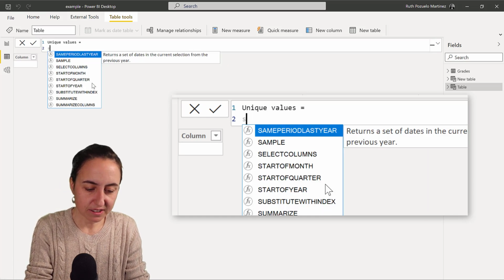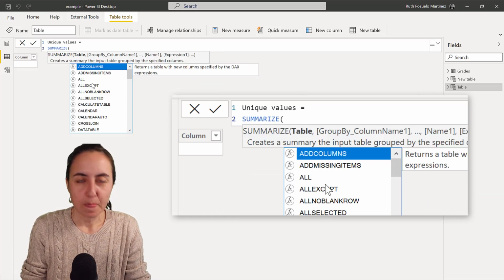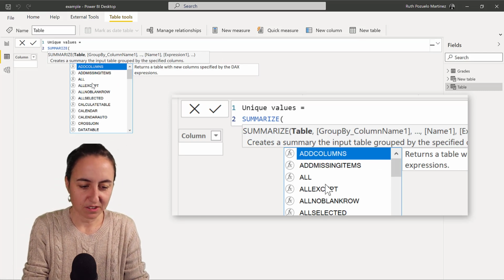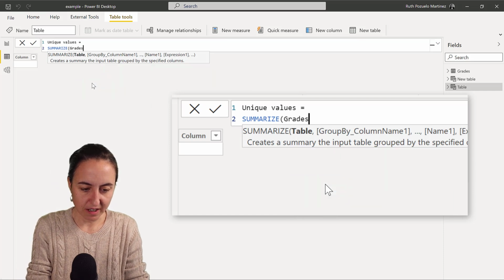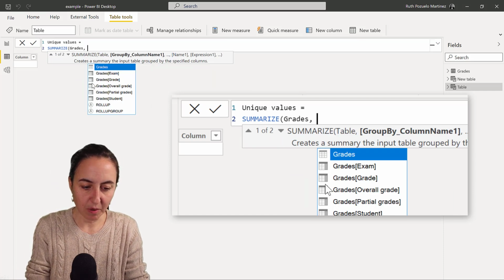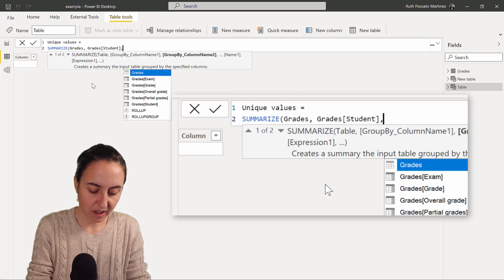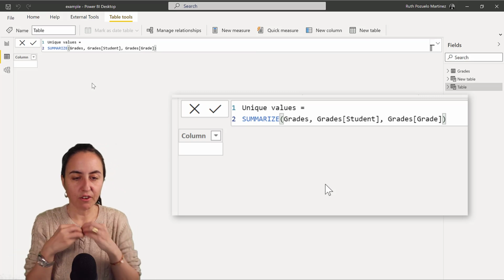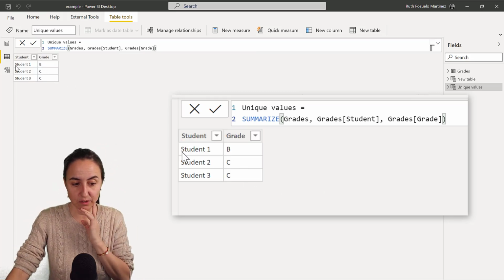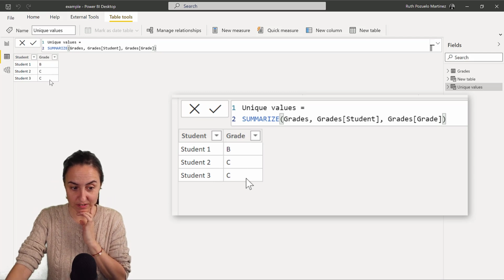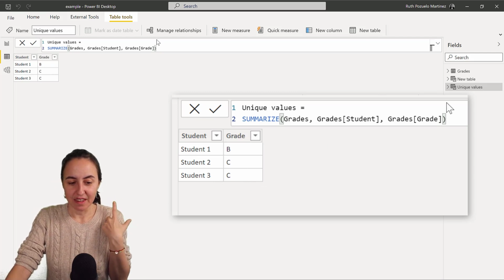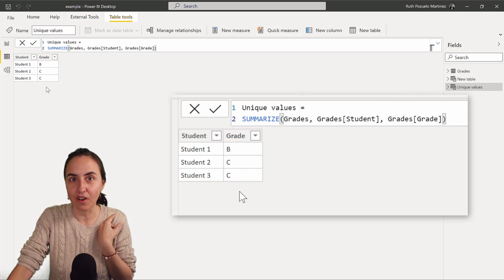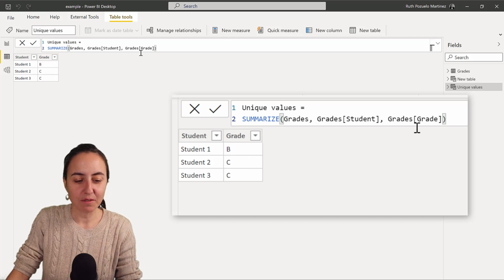So SUMMARIZE. And again, SUMMARIZE is probably not the most efficient, but this is a small data example and it works for us. So SUMMARIZE, the table is going to be the grades, and then we're going to summarize by student and by grade. Now we've created a small table that tells us student one has grade B, student two C, student three C. Now what we need to do is count these, and then we're good to go. Do you see where I'm going? So I'm going to copy this.